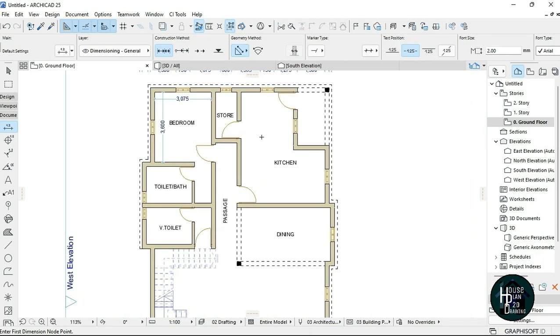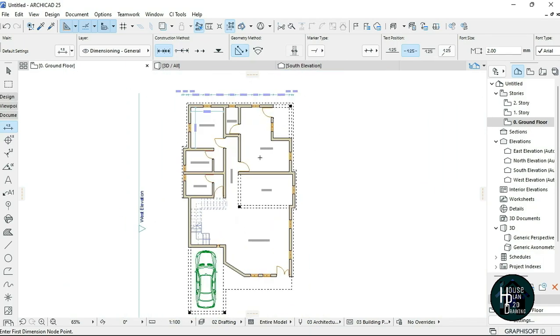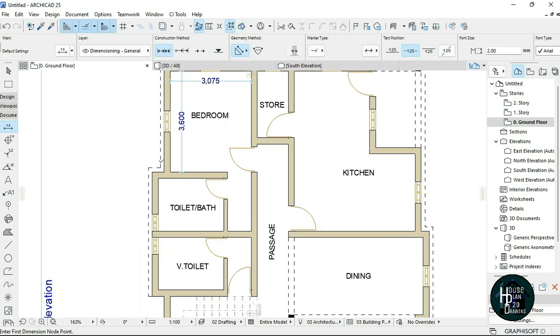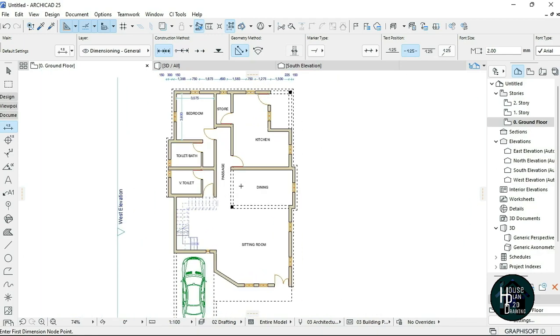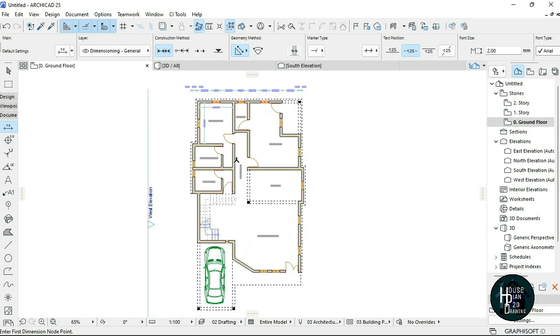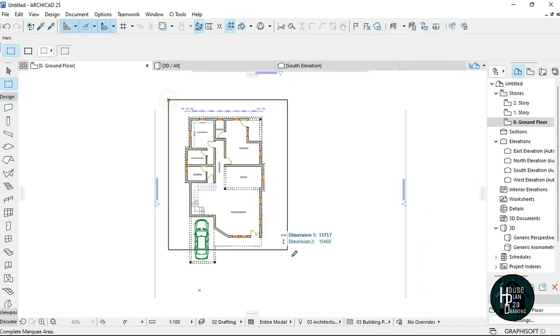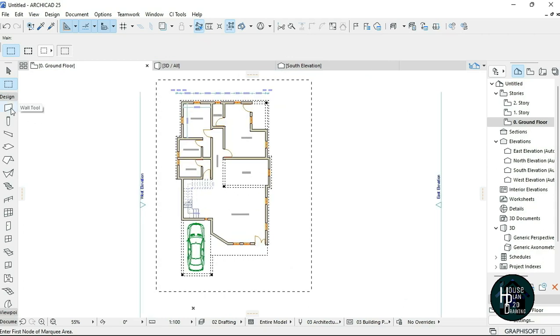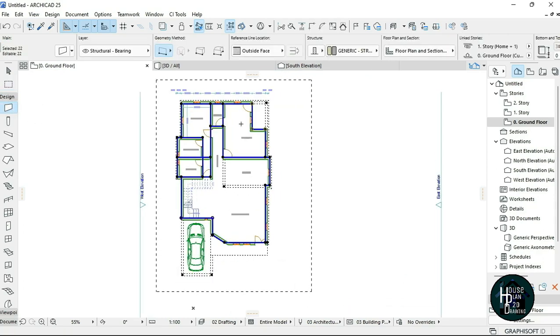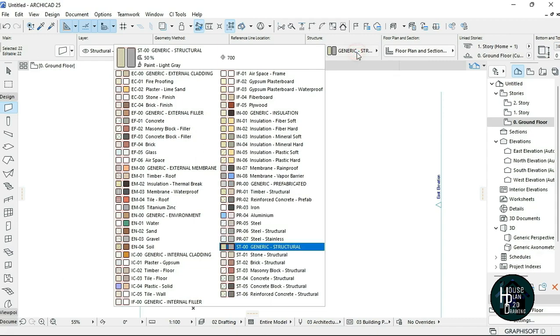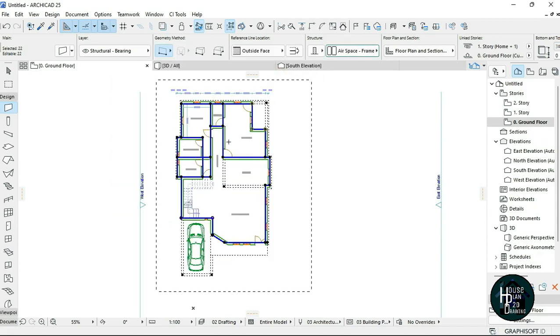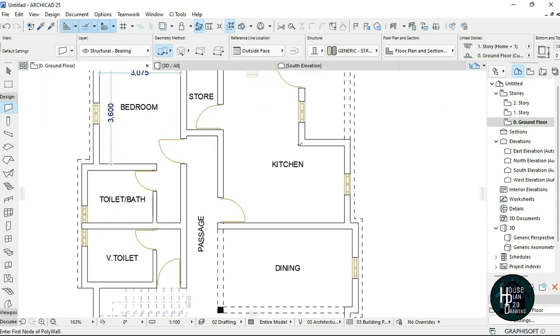Okay, if you want to export this drawing out, and you want it to be white instead of this colored design, all you need to do is go to the design tool here, click on your marquee tool, and highlight this particular drawing you made. Now click on the wall tool, press Ctrl A on your keyboard. Now come to this generic here and change this to be S-piece frame. Once that is done, press escape, and you're going to have this.